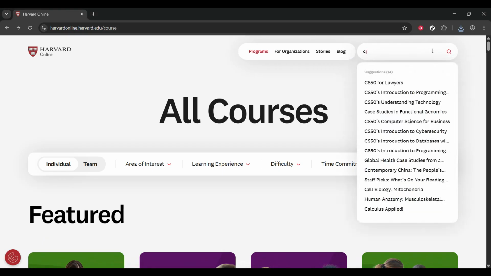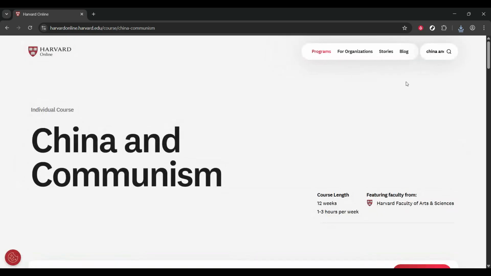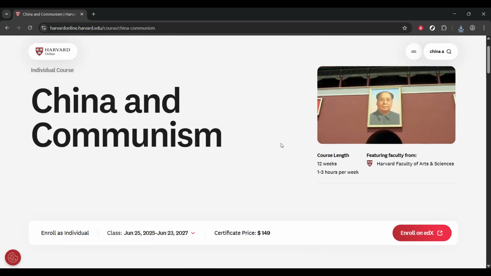The page will now filter the results and show you the course titled China and Communism. Click directly on the course name to open the full course details page. On this page, you'll find a detailed overview of what the course covers, including topics like the history of Chinese communism, political ideology, key leaders, and how communism has shaped modern China. Take a moment to scroll down and review the course syllabus, duration, and effort required per week so you know exactly what to expect.